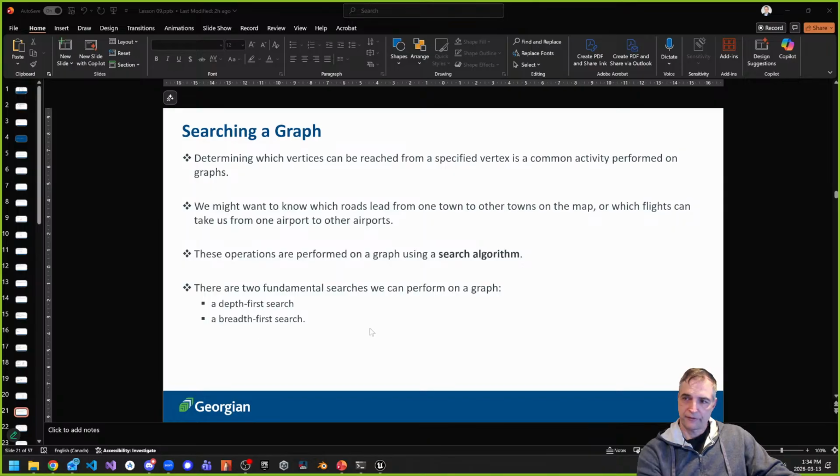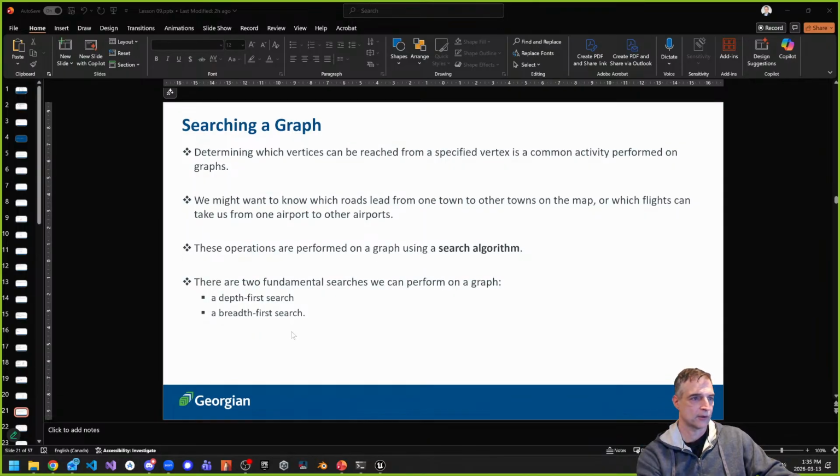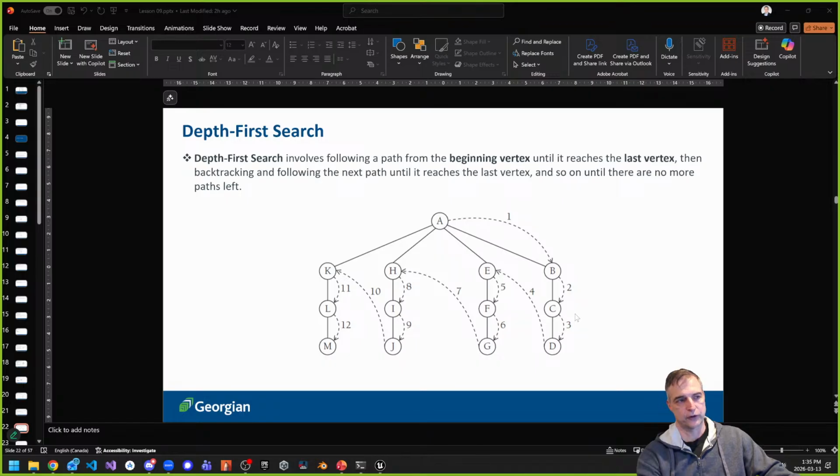I want to search a graph. There are two types of searches. I can do a depth first search, or I can do a breadth first search. Let me explain how this works. For a depth first search, let's suppose this is what a graph looks like. We've drawn this graph kind of weird, but I want you to see that A is the hub. This is where we would start.